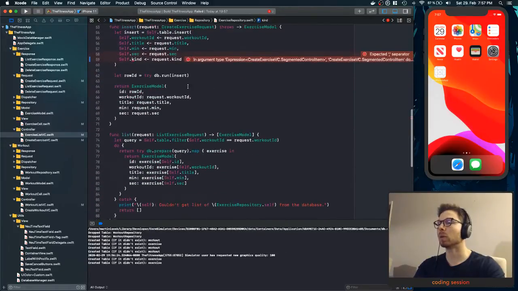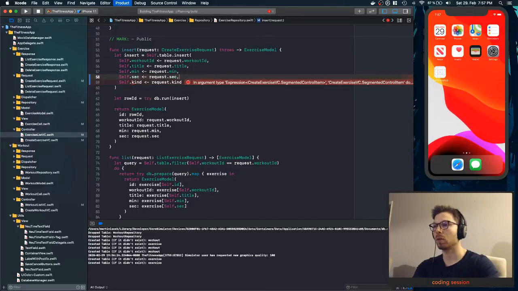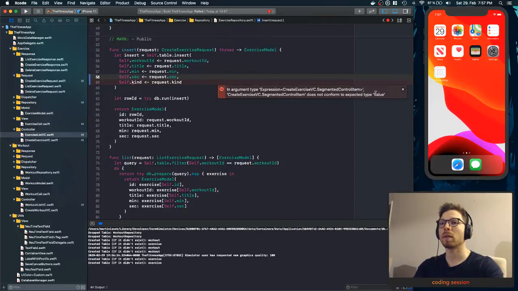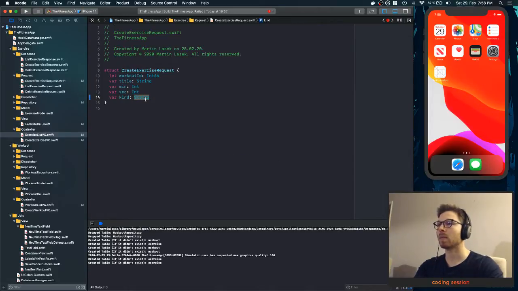It should fail because we're not doing the right thing here. We're assigning a string type value. Whatever. So what if we just define the enum here? Kind. Case exercise, case pause.